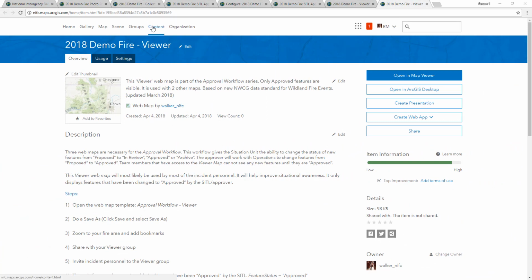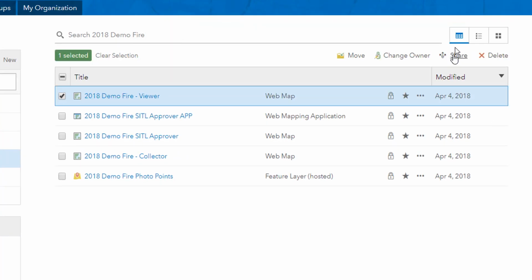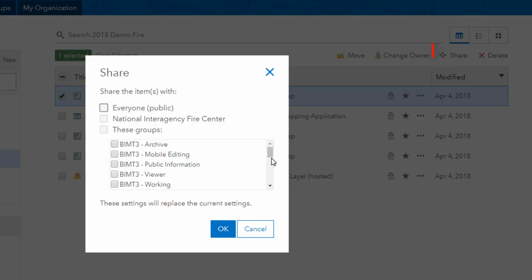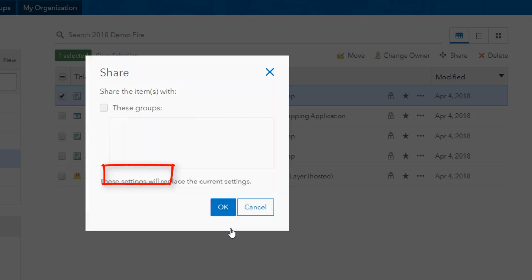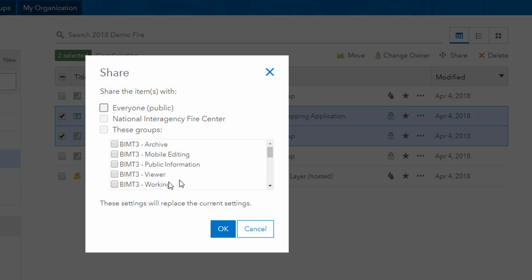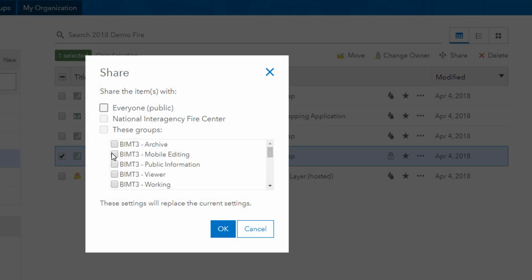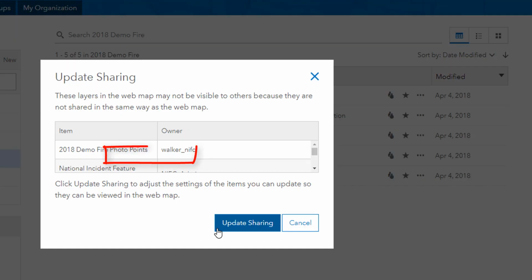I'll do that by going to my content page, selecting each map, going to share, and selecting the appropriate team. The viewer map or app should be shared with the viewer group. The approver map and app should be shared with the working group. And the collector map should be shared with the mobile editing group. Click Update Sharing to update the sharing properties for the objects within the map as well.